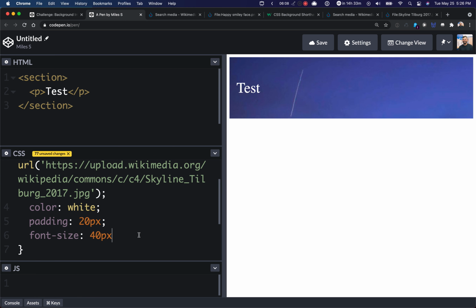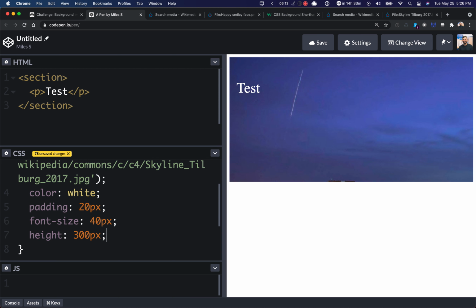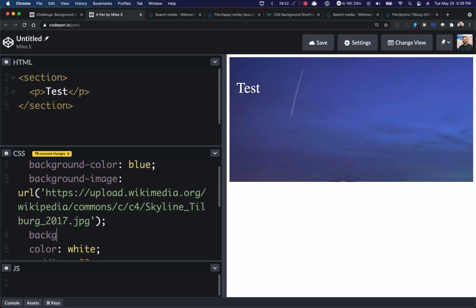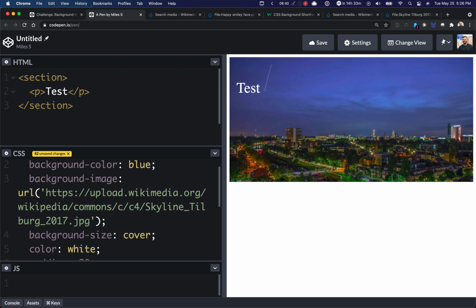Now let's make this height like 300 pixels just so we can see more of this image, so we can start to see some information, but we can't see the whole skyline. Which leads us to another background attribute that we can use, which is background size. I'm going to change this to contain. Actually, let's first go over cover. All right, so here I have a background of cover.